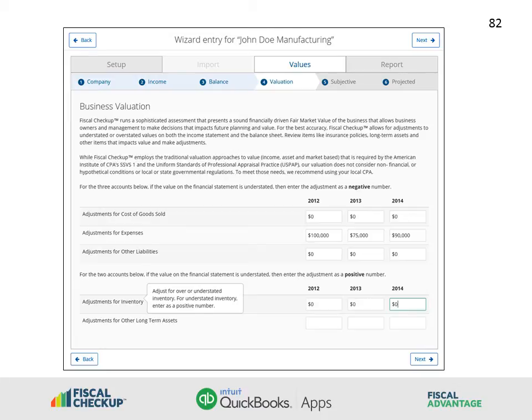For this and the next variable, if the value on the financial statements is understated, then enter the adjustment as a positive number. If the inventory listed on the balance sheet does not represent its real value, enter the amount here to adjust it to its real value.